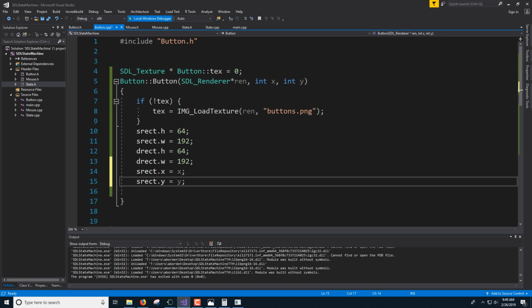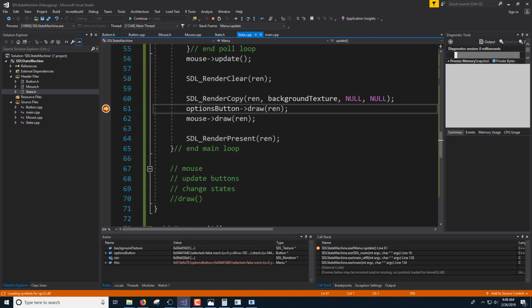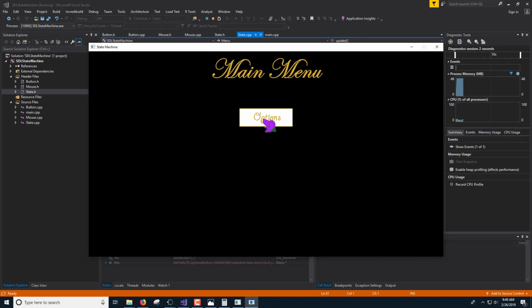So now I'll try again. I don't need this. Get rid of my breakpoint. And you should have a button on the screen now. If you don't, do what I just did. Put a breakpoint at the draw call, check out your variables, see what's going on.